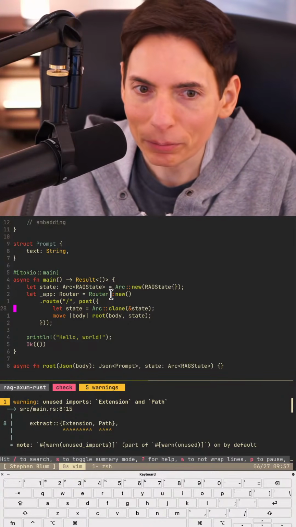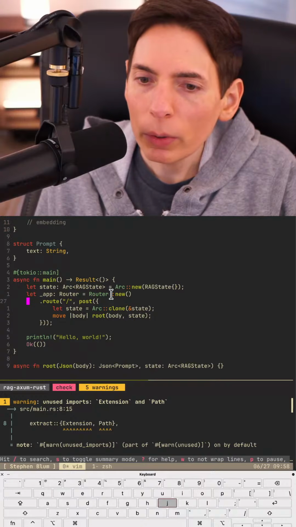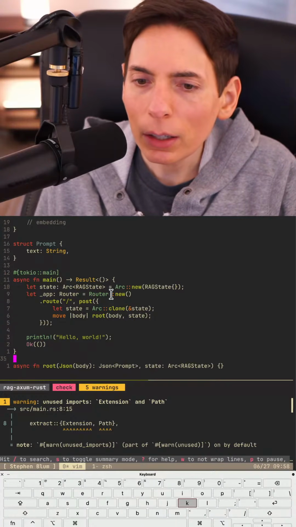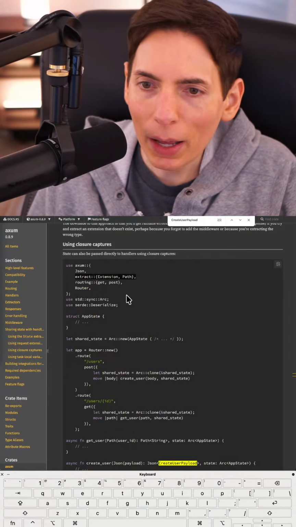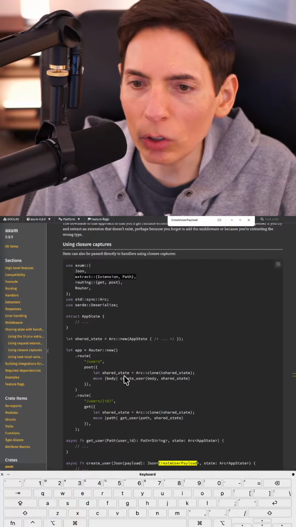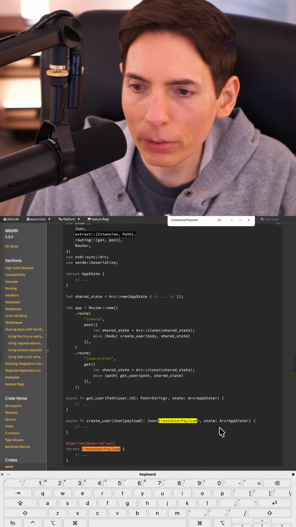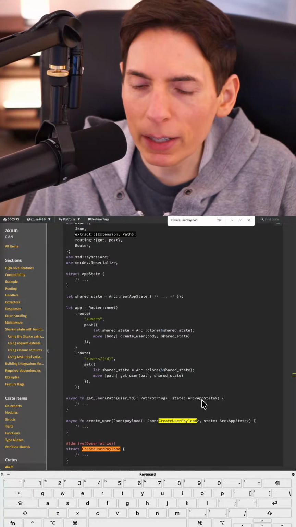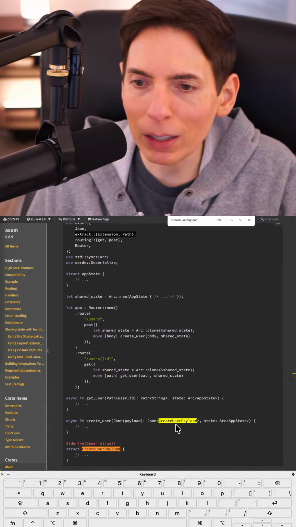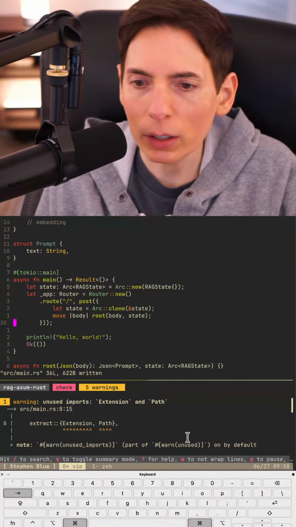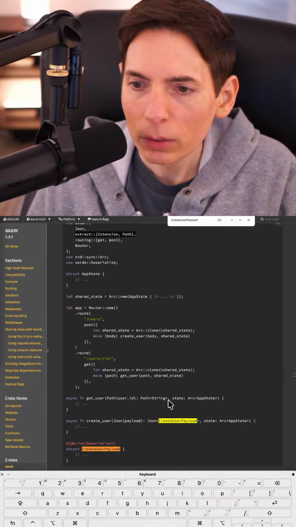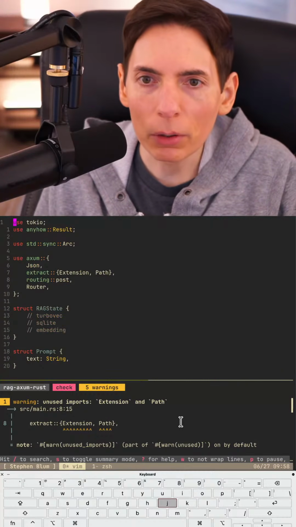Okay, so where are we at here? Extensions and path. Did we do path? Are we using path anywhere? We are not using path right now. We're doing a post, so we can get rid of path. Are we using extensions though? Maybe. How about we comment this out?